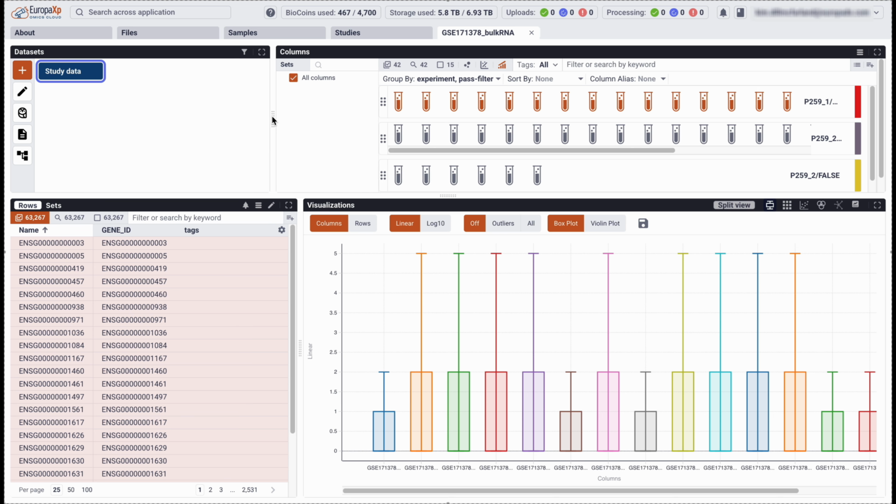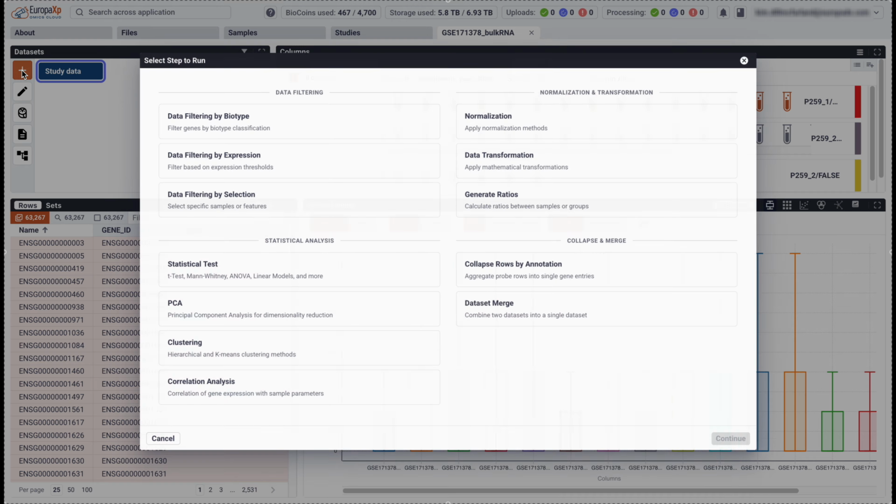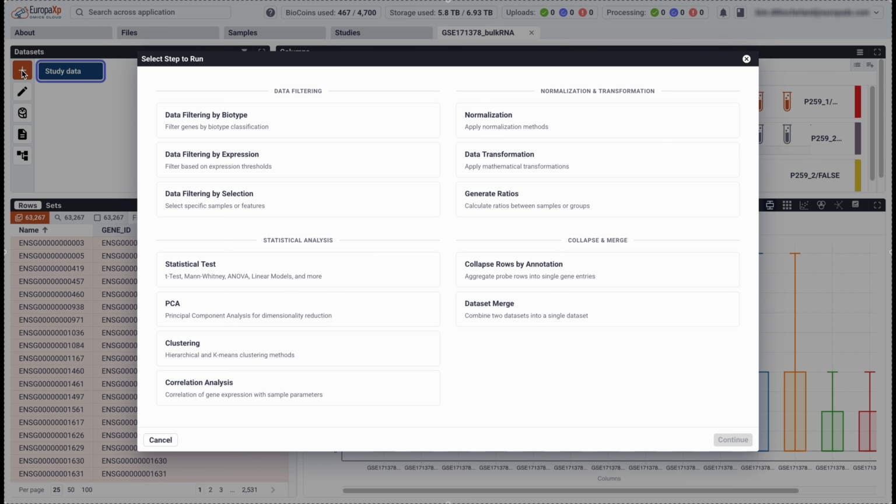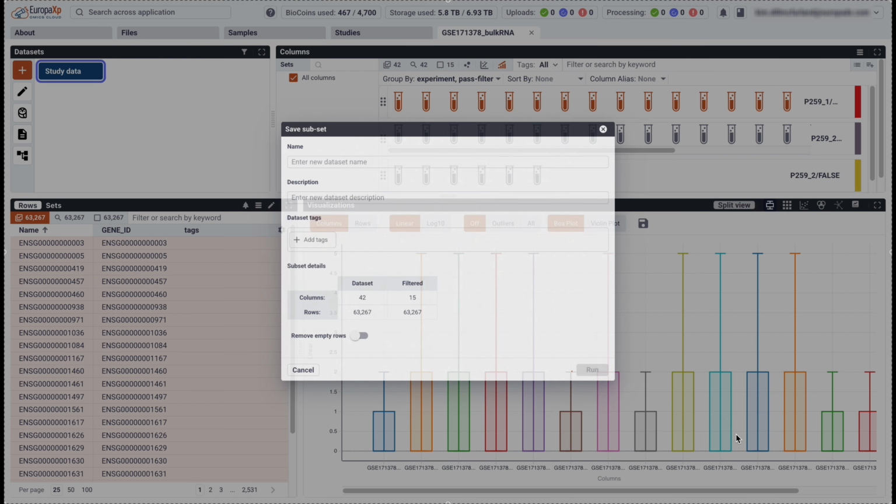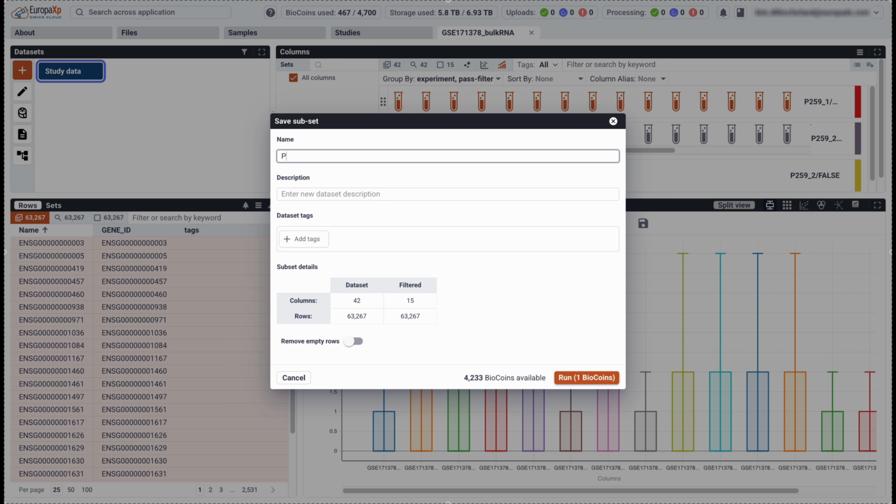we go to our Dataset Actions menu under the plus sign. This menu includes all actions that modify the dataset, including filtering, normalization, statistics, and merging. We will use a number of these steps throughout this tutorial. We select Data Filtering by Selection and give the new data subset a name and a description. We see here that we are selecting 15 of the samples and all of the genes from the original data.